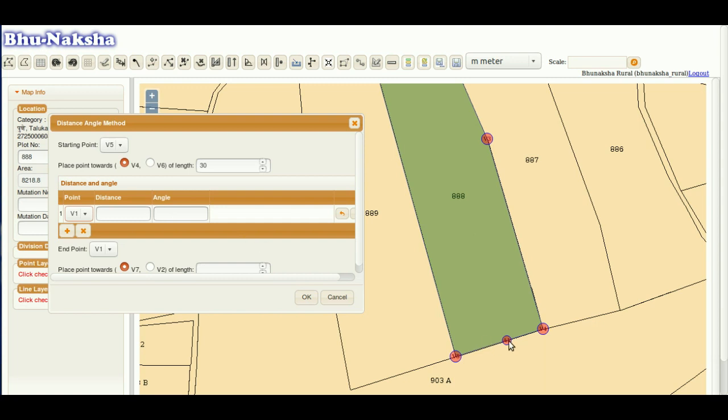So we'll start from the newly created point, that is A1. We will feed the distance from A1 to this. Let's say it is at a distance of 120 meters. And angle, we need to feed the angle also. Let's say the angle is some 90 degrees.